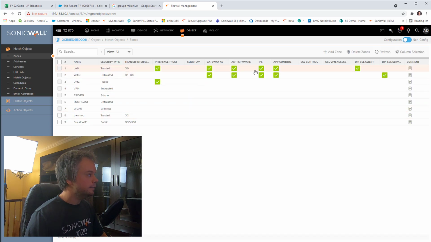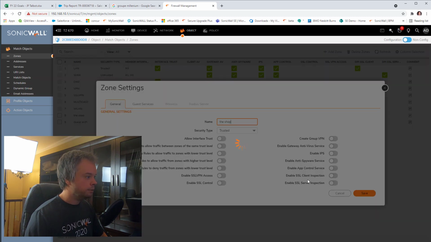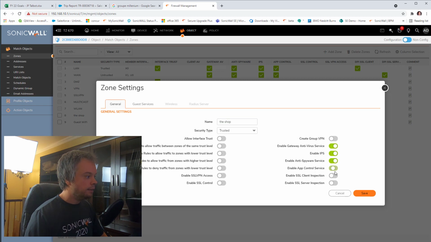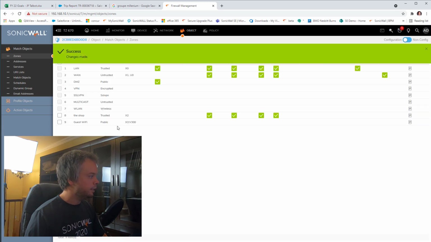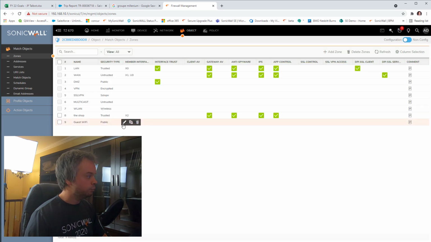And see, it's kind of nice. It tells you here that AV is turned on, IPS for this zone. And as you can see, the shop is not turned on. So we'll go here, click, click, click, click. And then we do have all security services on. Of course, they need to be configured, right? Here we're just saying, yes, stuff going through that interface, please check for AV, check for IPS, and so forth. So I'll hit save. And we'll do the same. Guest Wi-Fi, that's really up to you.